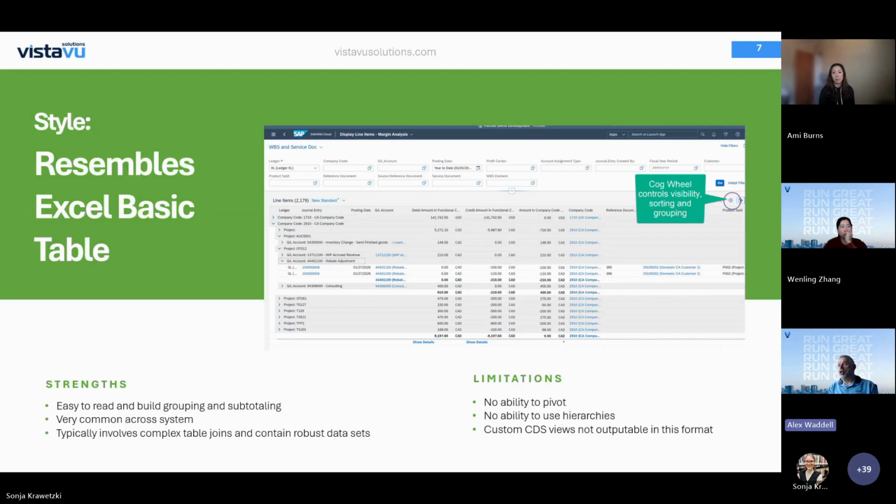So it does allow you to access through that cogwheel all sorts of hidden fields. And so this is a really great report for doing robust reporting on detailed levels. So if you're the person that has to reconcile those accounts or understand what the detail is inside your manufacturing or your product builds, this is probably the style of report that you would go to.